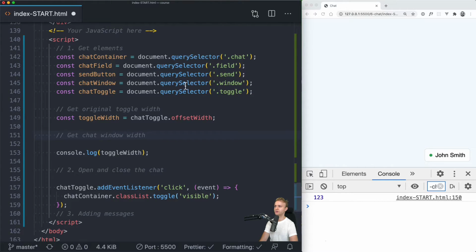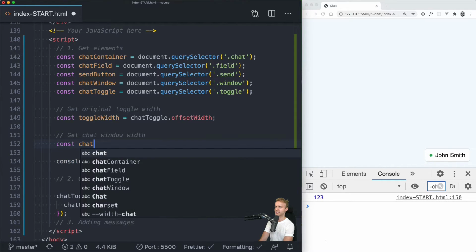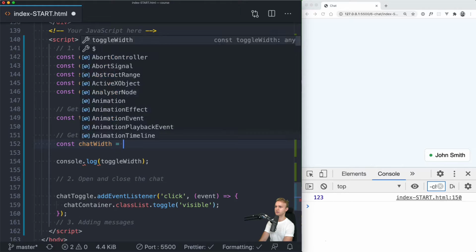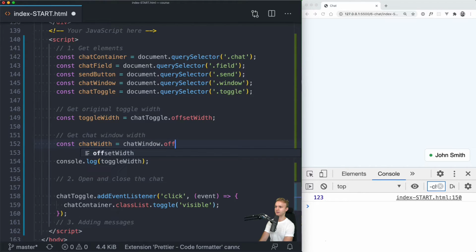And we do this in the runtime. When JavaScript is going to run the first time this page loads, it's going to get these widths. So they're going to be the right ones. So chat window, then const chat width equals chat window dot offset width. Okay, now we have these widths.